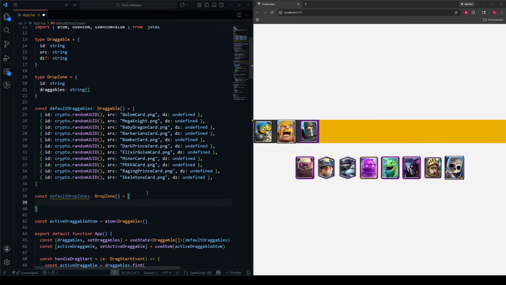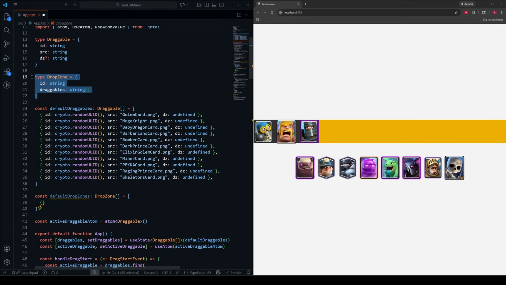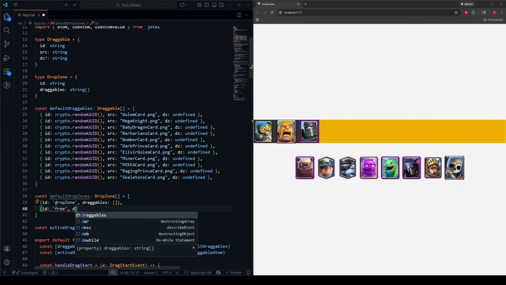And now let's make some drop zones. To make it simple, we'll just start with 2. So we'll make one. The first one should be an object, and it should adhere to this drop zone type here. So we'll have an ID and Draggables. So we'll say the ID for this one is just going to be drop zone still. And then the Draggables, let's say this one is just starting out as an empty array. And then drop zone number 2 is going to be ID. It's just going to say free.